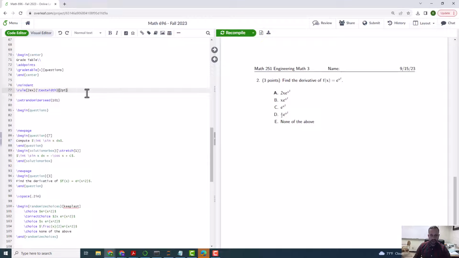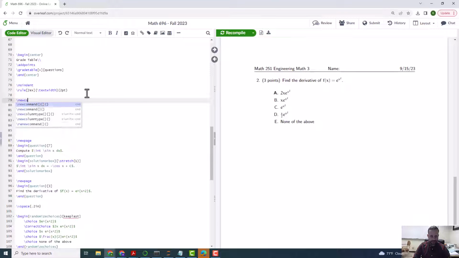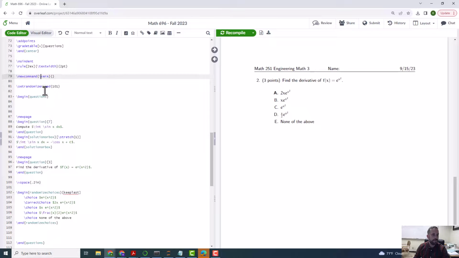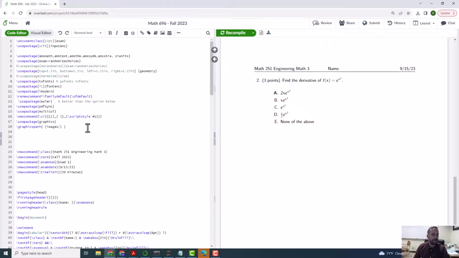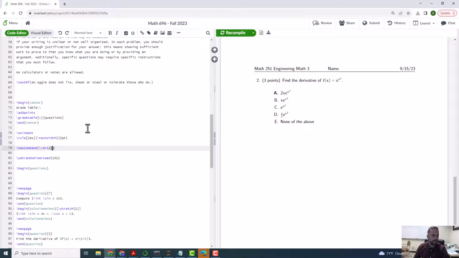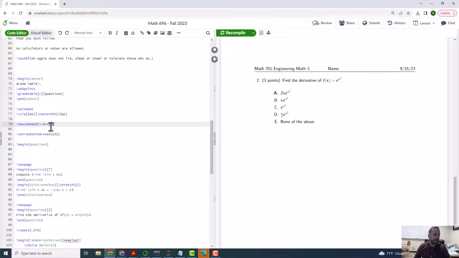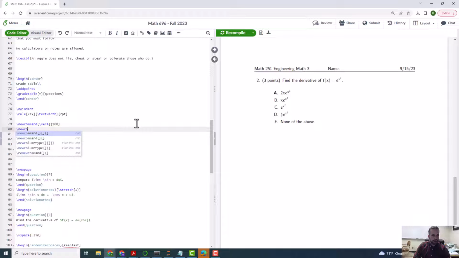Okay, so here's how I handle this. I'm going to make some new commands, which also shows us how to make new commands. The first one is going to be version A. The name of the command is going to be version A. This is the seed for version A. So let's say 100 is the seed for version A, and then I'll put in 176. It doesn't matter. It's going to be the randomizer seed for version A.